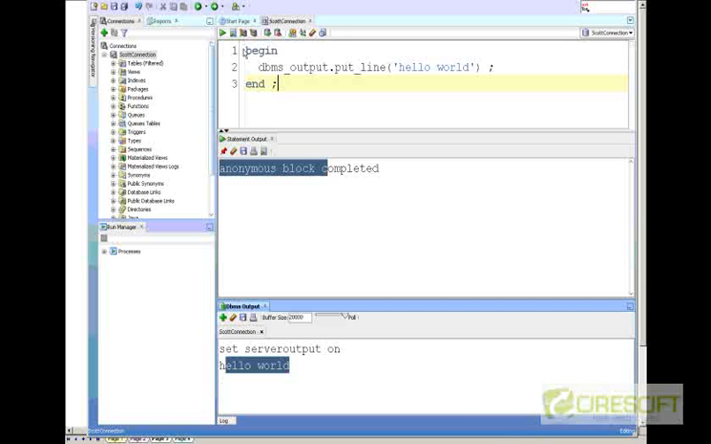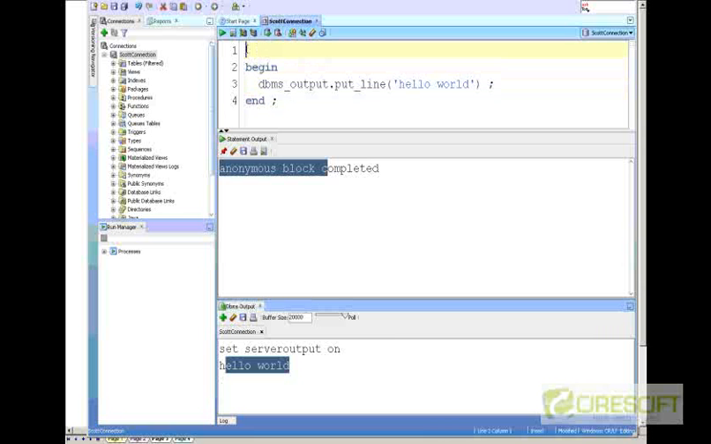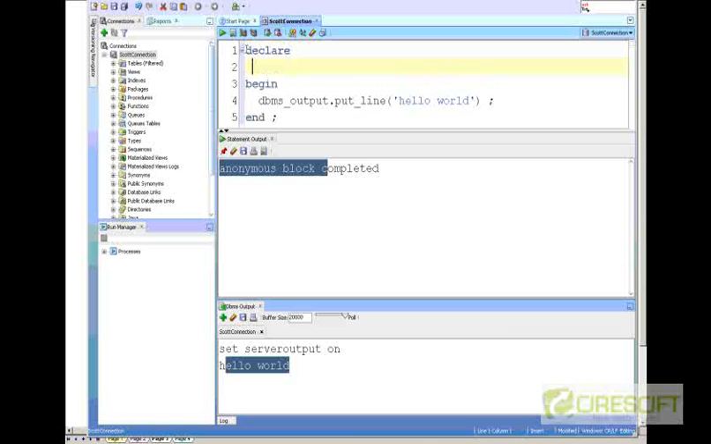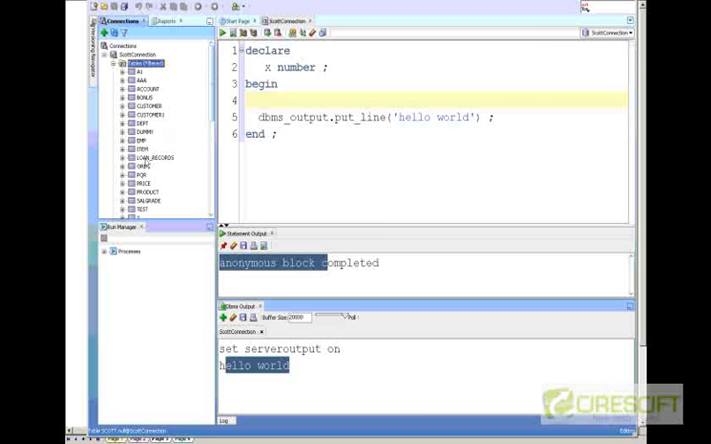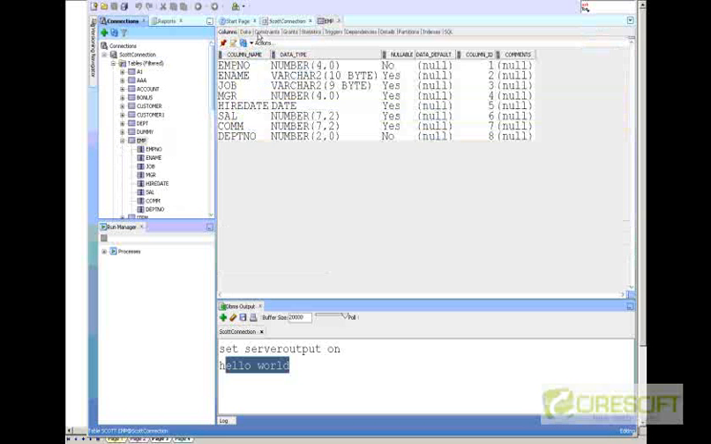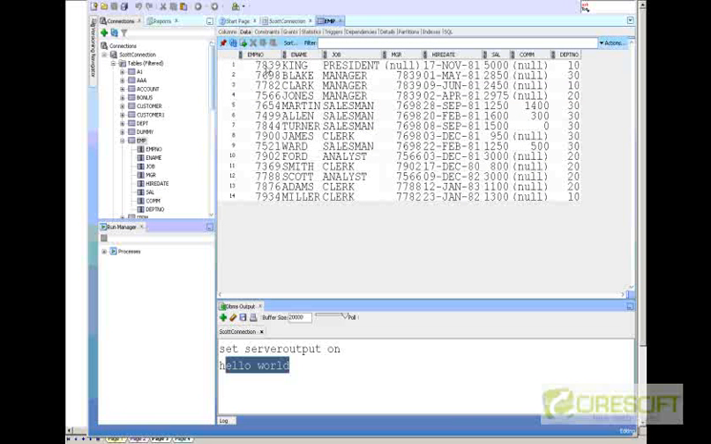So now let's do a little bit more interesting thing. Let's begin and end. Let's say I declare a variable called x, number. In this Scott schema, I have an employee table. If I go to tables here on the left hand side, I can browse the employee table. Let's say my objective here is to get the salary of employee number 7839, multiply that by 0.1, and whatever value I'm getting, I'm going to assign to a temporary variable.